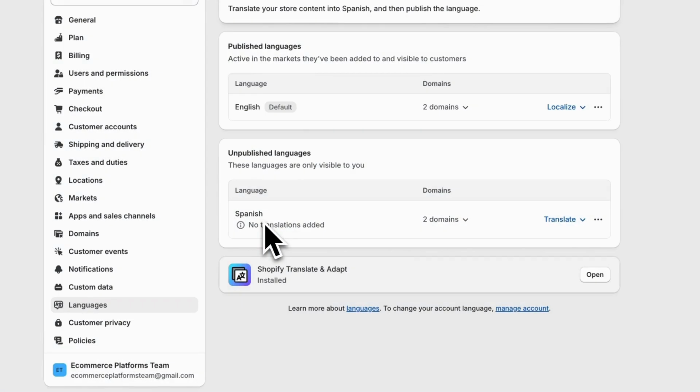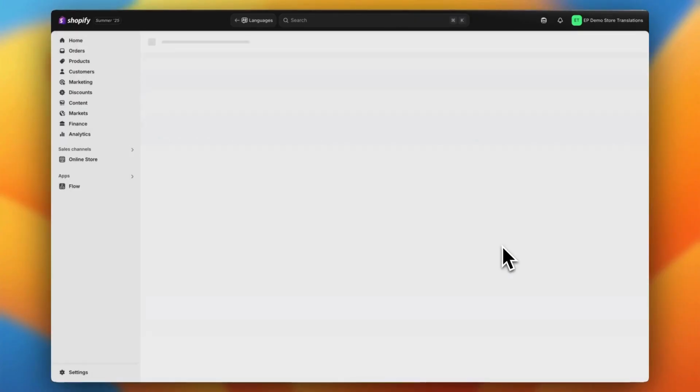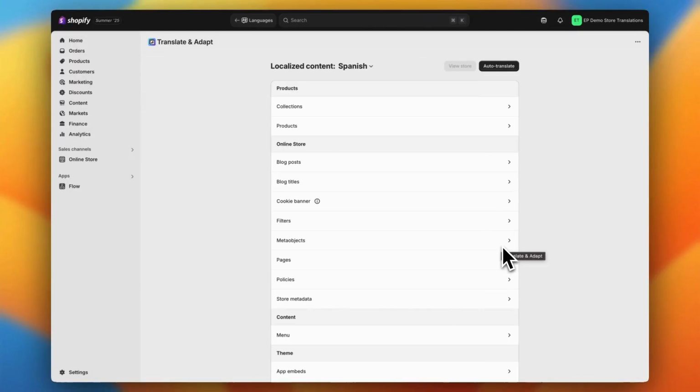All right, so now that we've added the new language, we need to actually translate the store. Sounds like a big job, but it's really easy. Right next to the language we just added, you'll see a Translate button. Click it and launch the Translate and Adapt app. Now you'll land on the dashboard for that specific language, Spanish in our case. This is where all the translation magic happens.